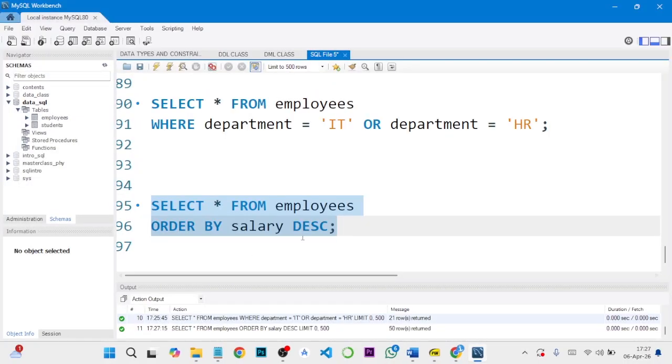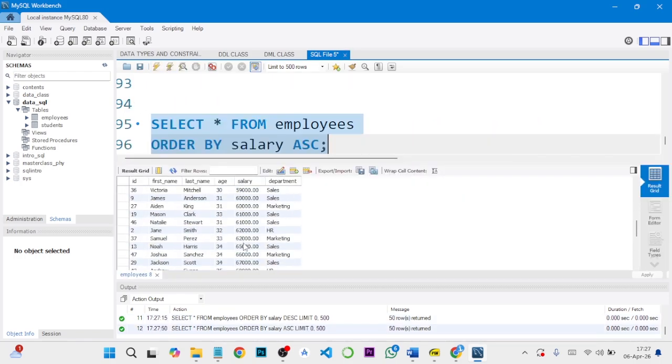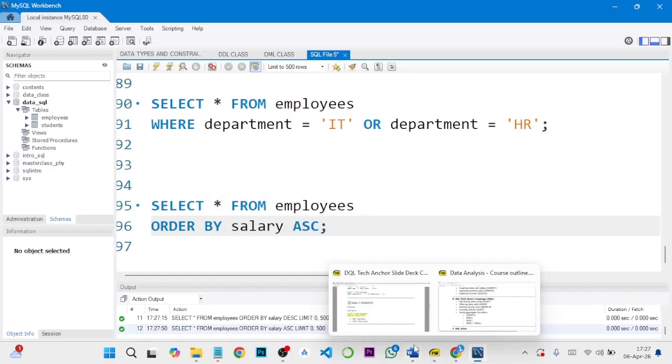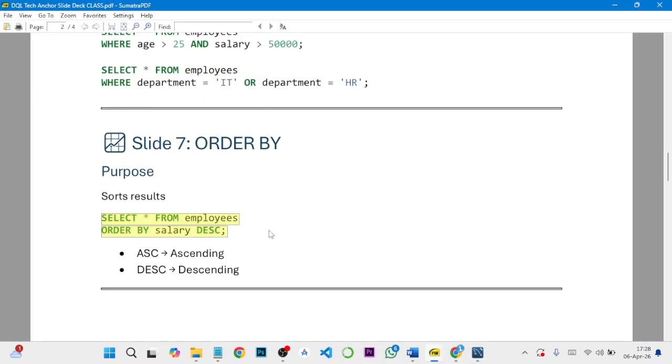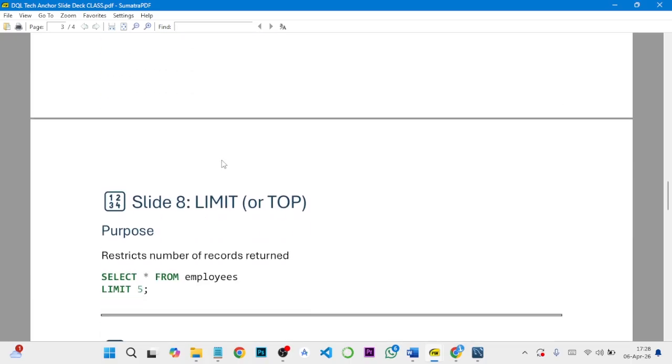For ascending, you use ASC. So it will start from the lowest salary down to the highest salary. So that's what ORDER BY does. Now, you can see ASC is ascending, DESC is descending.